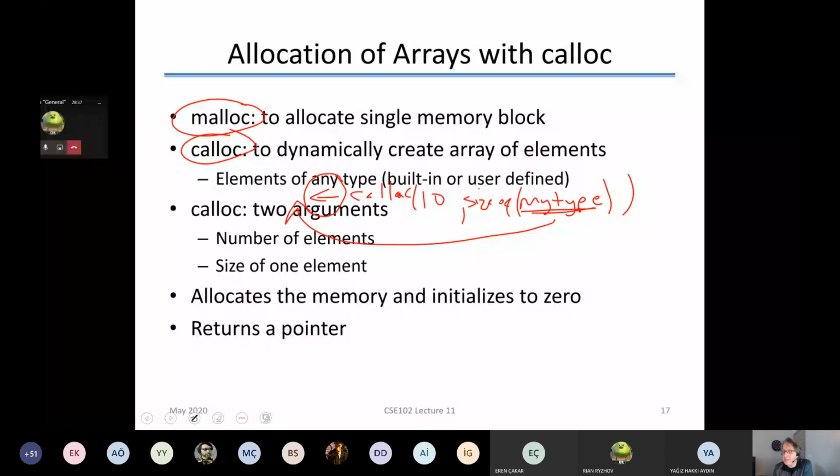So if it is unsuccessful in dynamically allocating that memory from the heap, the malloc or calloc function will return you a null pointer.